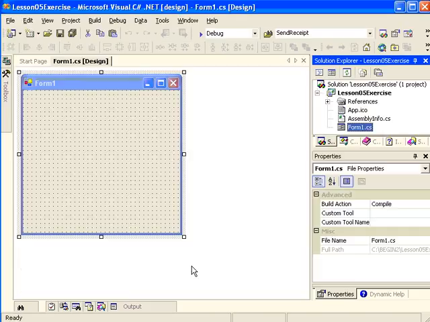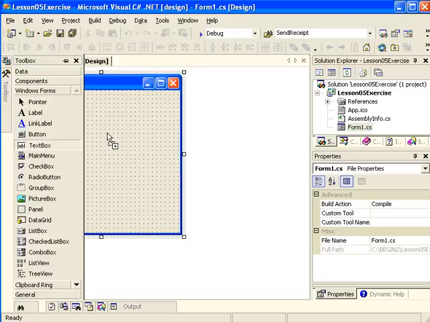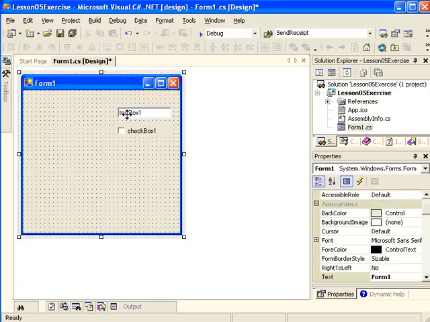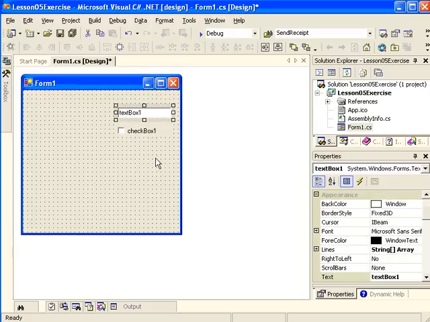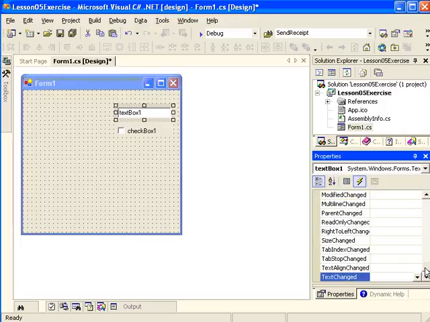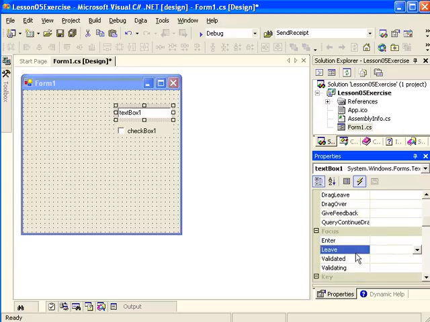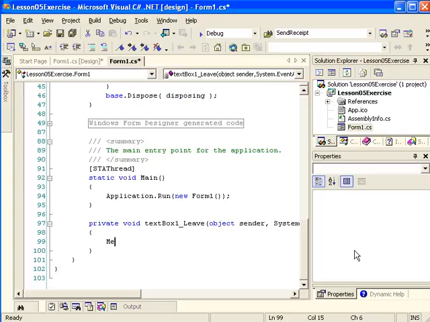And so basically what we'll do is drag and drop, first of all, a text box, and we'll go ahead and drag a checkbox as well. In order to fulfill the first bullet, which is to write an event that whenever the user tabs out of the text box will raise the event, we're going to go over to the events and look for the leave, and we'll double click, and here we'll write MessageBox.Show("Leave"), and we don't want to forget our semicolon at the end of our line.